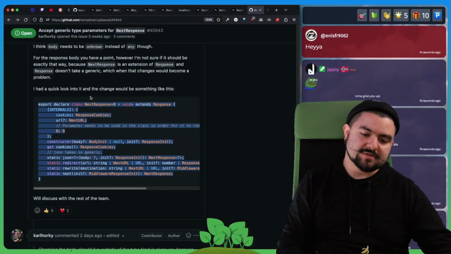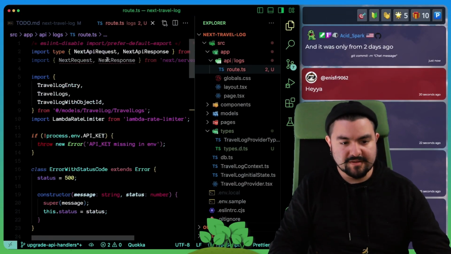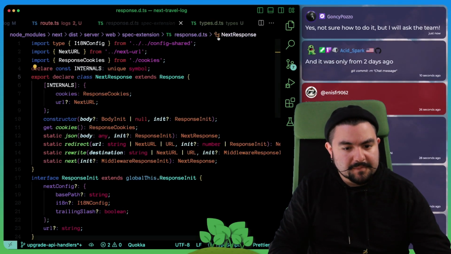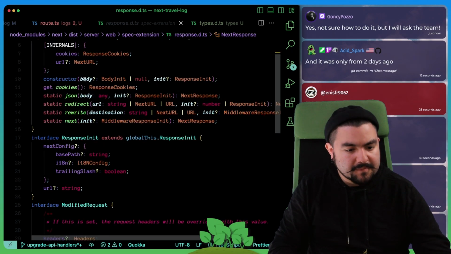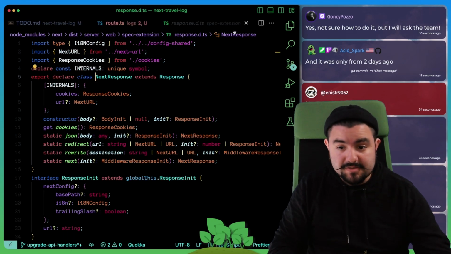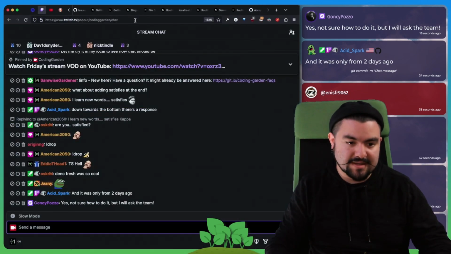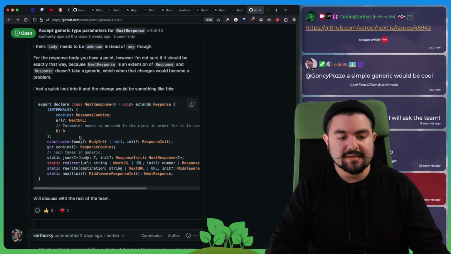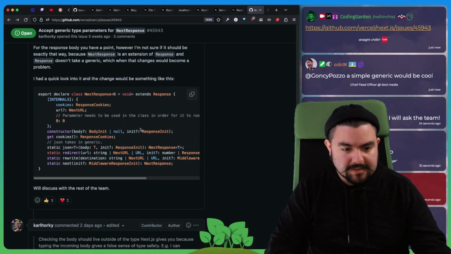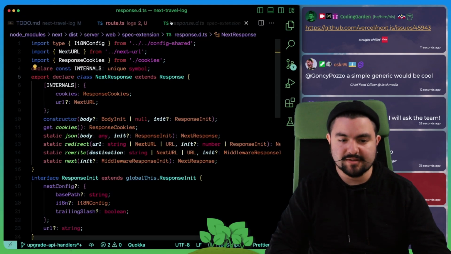Let's show you how you would do this. First of all, we can find what module NextResponse is inside of. I think it's global. Yeah, appreciate that, Gonzi. But I think I found it. AssetSpark found this issue, and I think it's exactly what we want. So basically, the NextResponse type needs to have a generic for the body property. We should be able to get that working locally if we just redeclare the type.